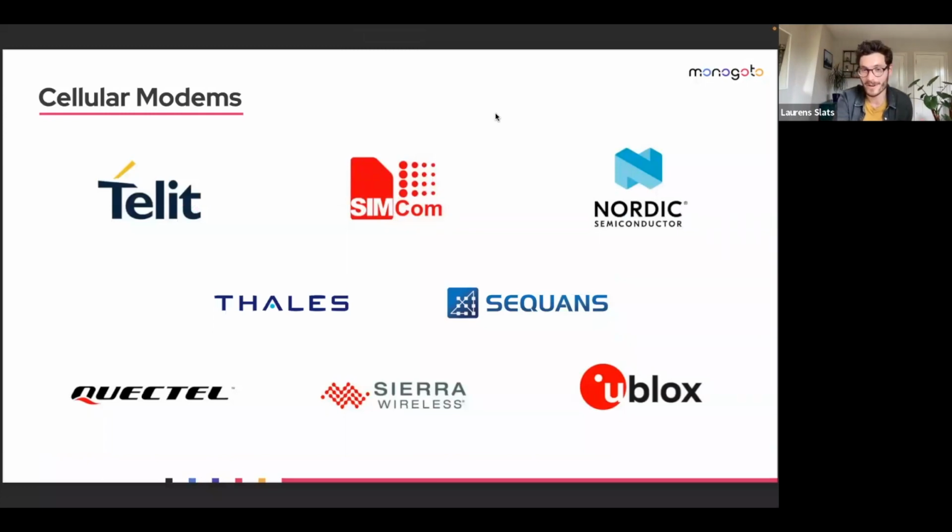And so one part is, of course, the operators need to support these technologies, and at the other end, you need to have the IoT modems supporting these specific technologies. And there are tons of cellular modems that you can choose from.